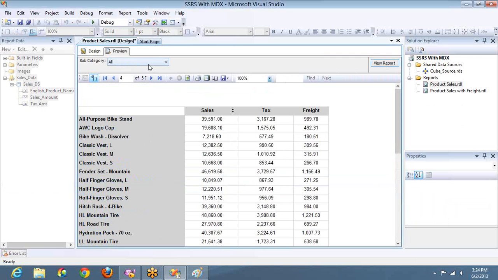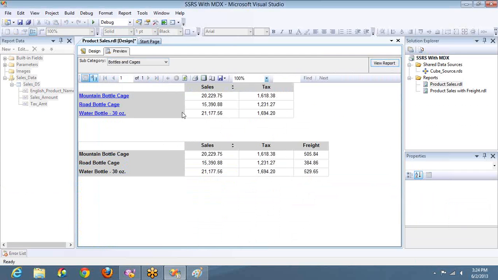Right? Now let me select only 1 or 2 options here. Let me select bottles and cages and see whether it filters the sub report also. So if you see, it filtered the sub report too. So this is the advantage.